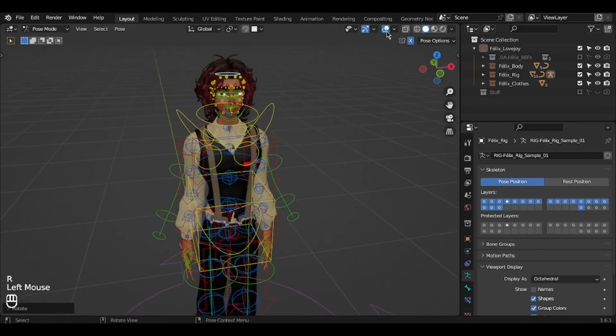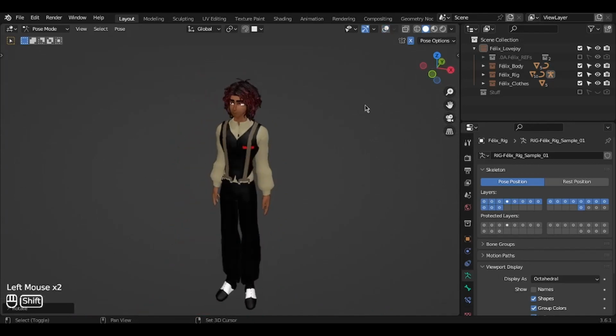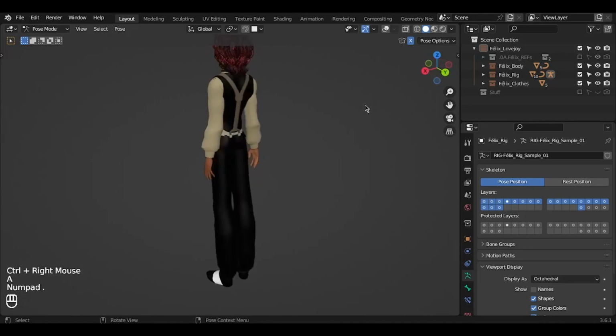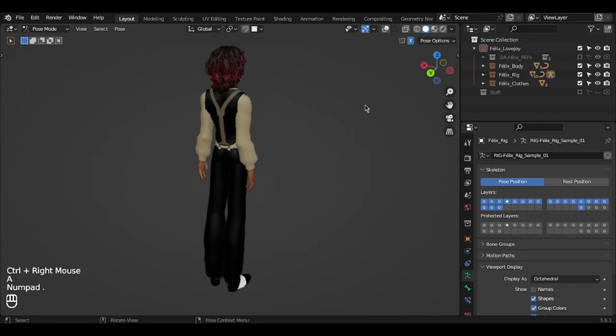I'm gonna hide this option here. And this is the rest pose. It's just something super simple, just to show you how it works to pose a character using the rig.